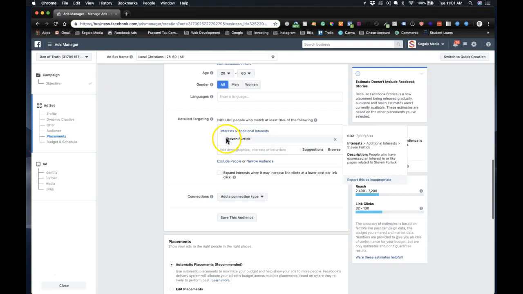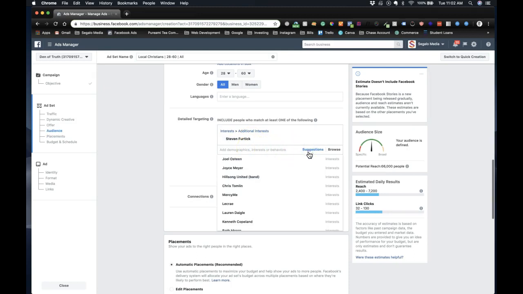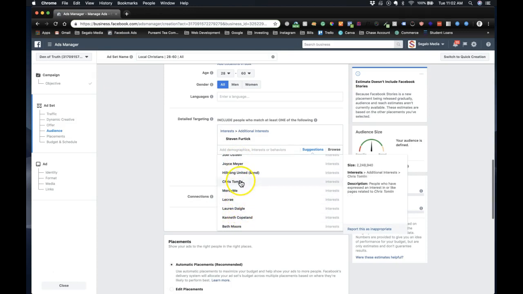So what I like to do is, okay, Steven Furtick, what kind of message does he preach? What kind of guy is he? So what I would do is start to build off of Steven Furtick. I try to figure out what kind of pastors are similar to Steven Furtick. So sometimes you can go here under suggestions: Joel Osteen, Joyce Meyer, Chris Tomlin. One of the things I love to do with church plant marketing is also go after worship bands. So Chris Tomlin, Hillsong, that could actually be a really good one to go after.